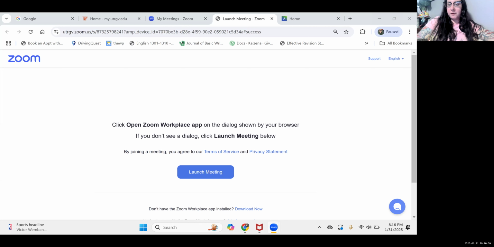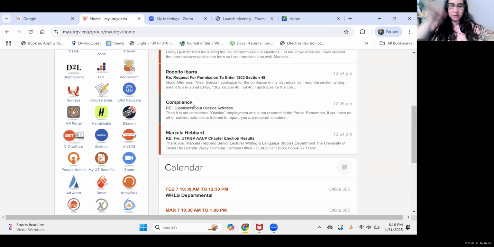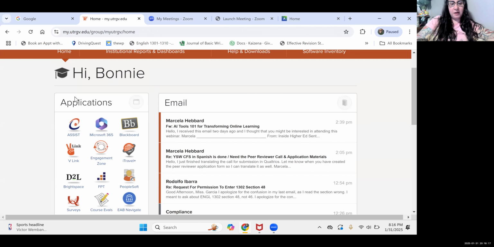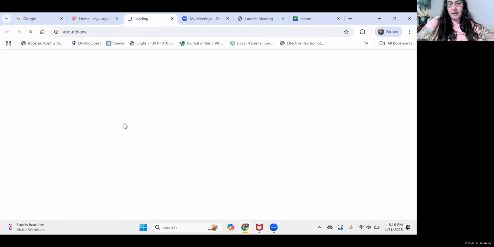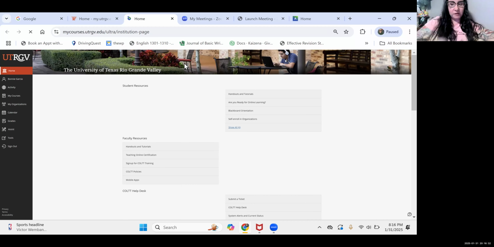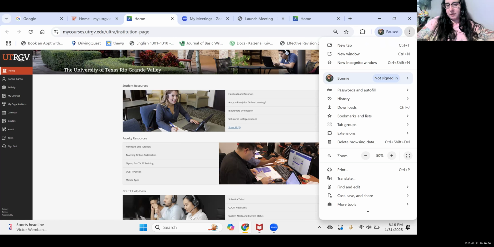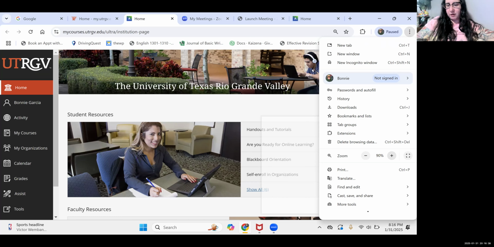So first things first, we're going to go to our Blackboard. Make sure that you log into myutrgv.edu, and then under applications, you're going to click on Blackboard. You want to go to the assignment. You want to have the assignment up so that you can easily just share the link once you have the folder created. We'll go ahead and make my screen a little bit bigger for you guys.